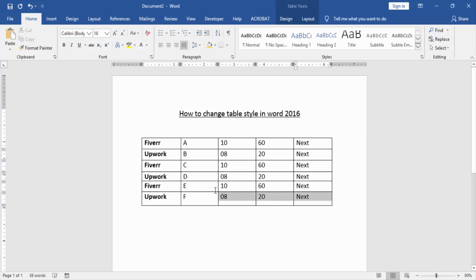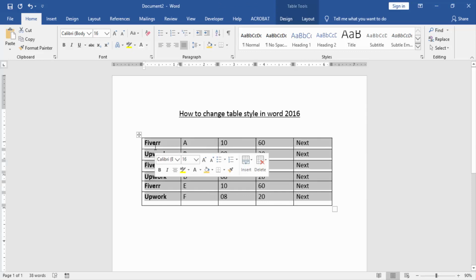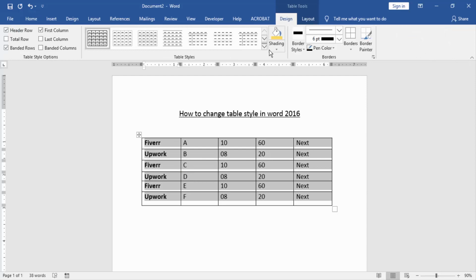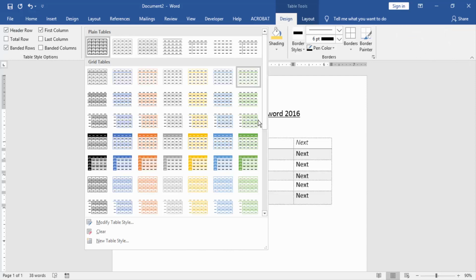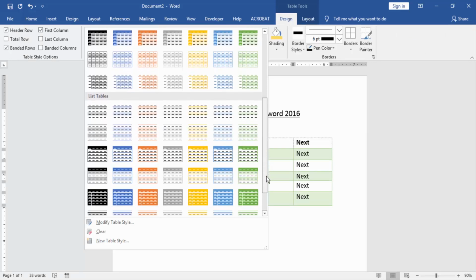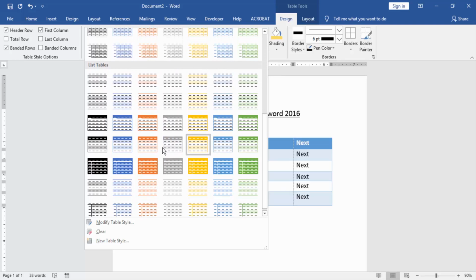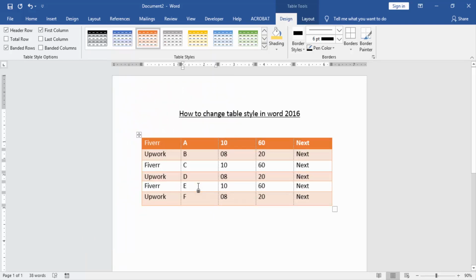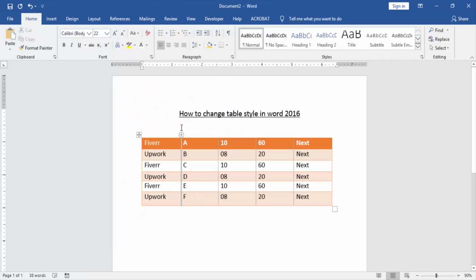Select the whole table, click and drag on our mouse, then we find and click the design menu, then click the table style. Now we can see here many designs. Now we choose a design in this drop down menu. Now I select the design. Now we can see here we change table style in this document very easily.